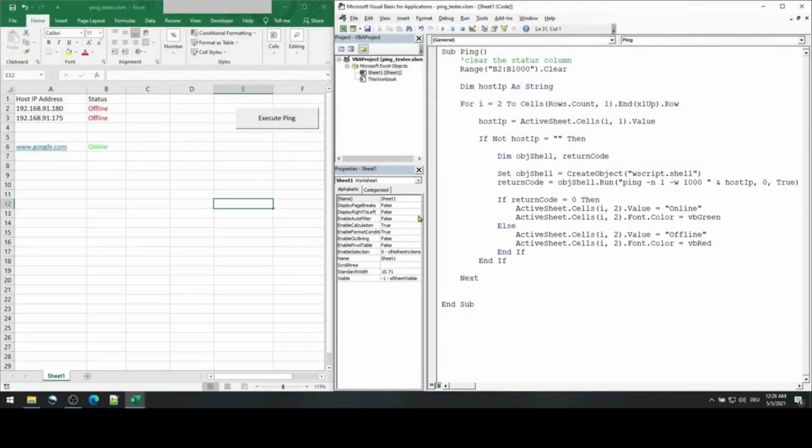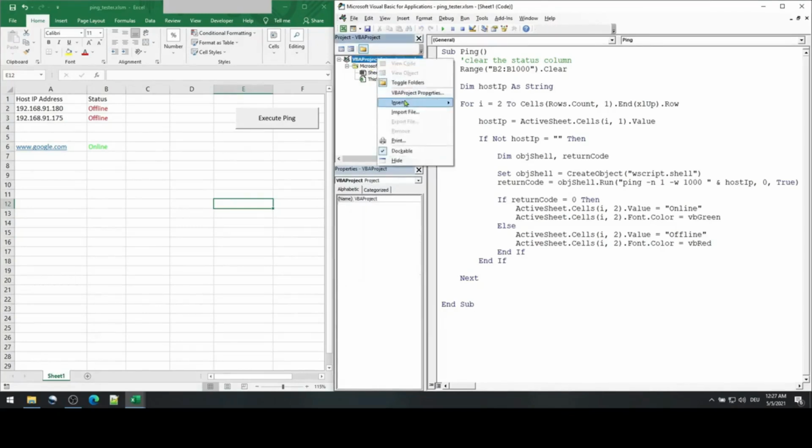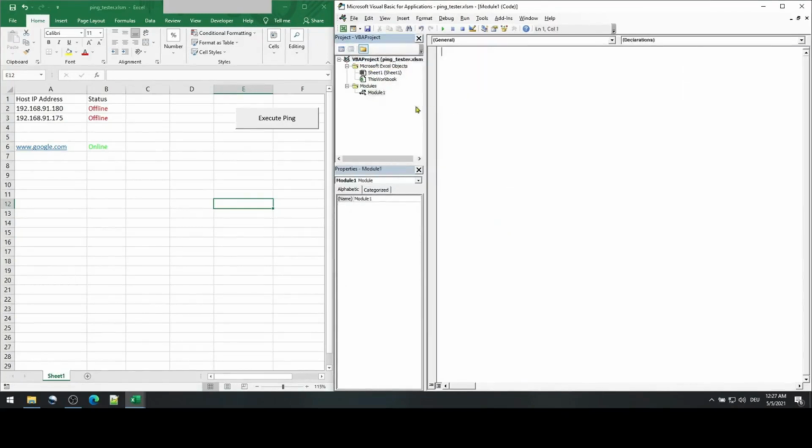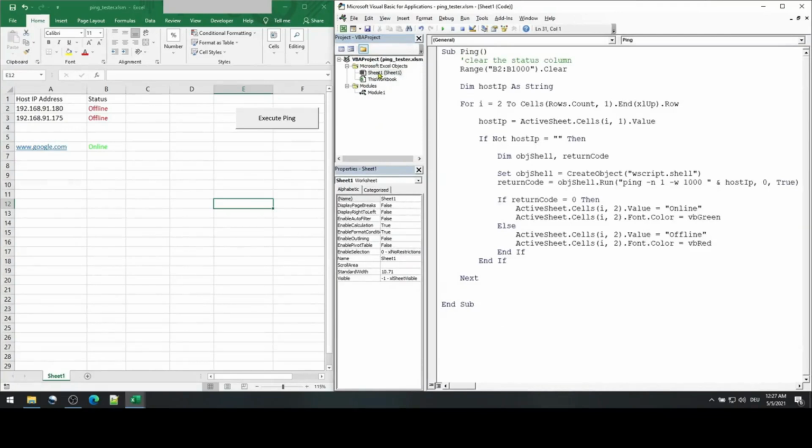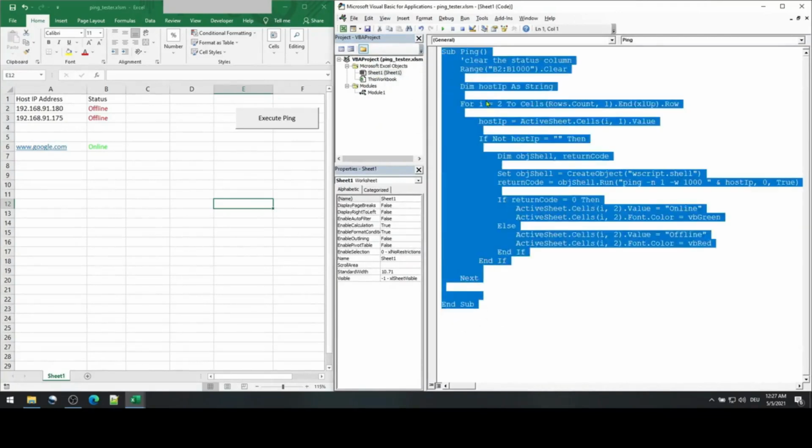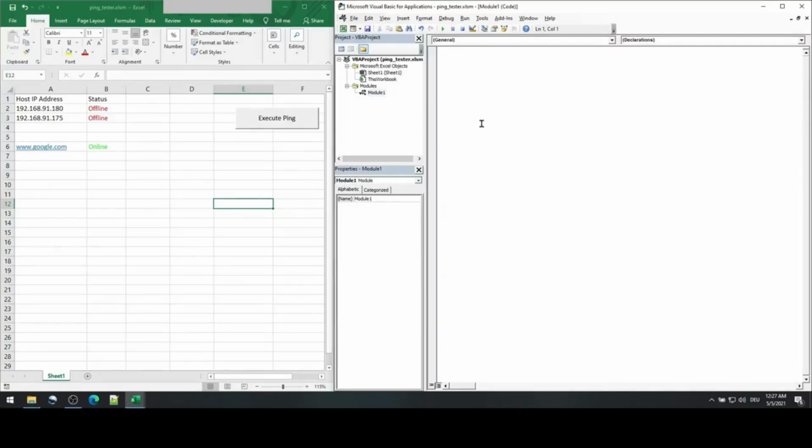Okay guys, so now I've opened the ping tester file which we have created, and on the right hand side, I have the VBA editor, which you can also open using Alt F11. The first thing I'm going to do is transfer this ping function to a module. In order to do that, I click on this VBA project here and insert a module. Now, all I need to do is double click on Sheet 1 again and transfer all the contents from this to Module 1.